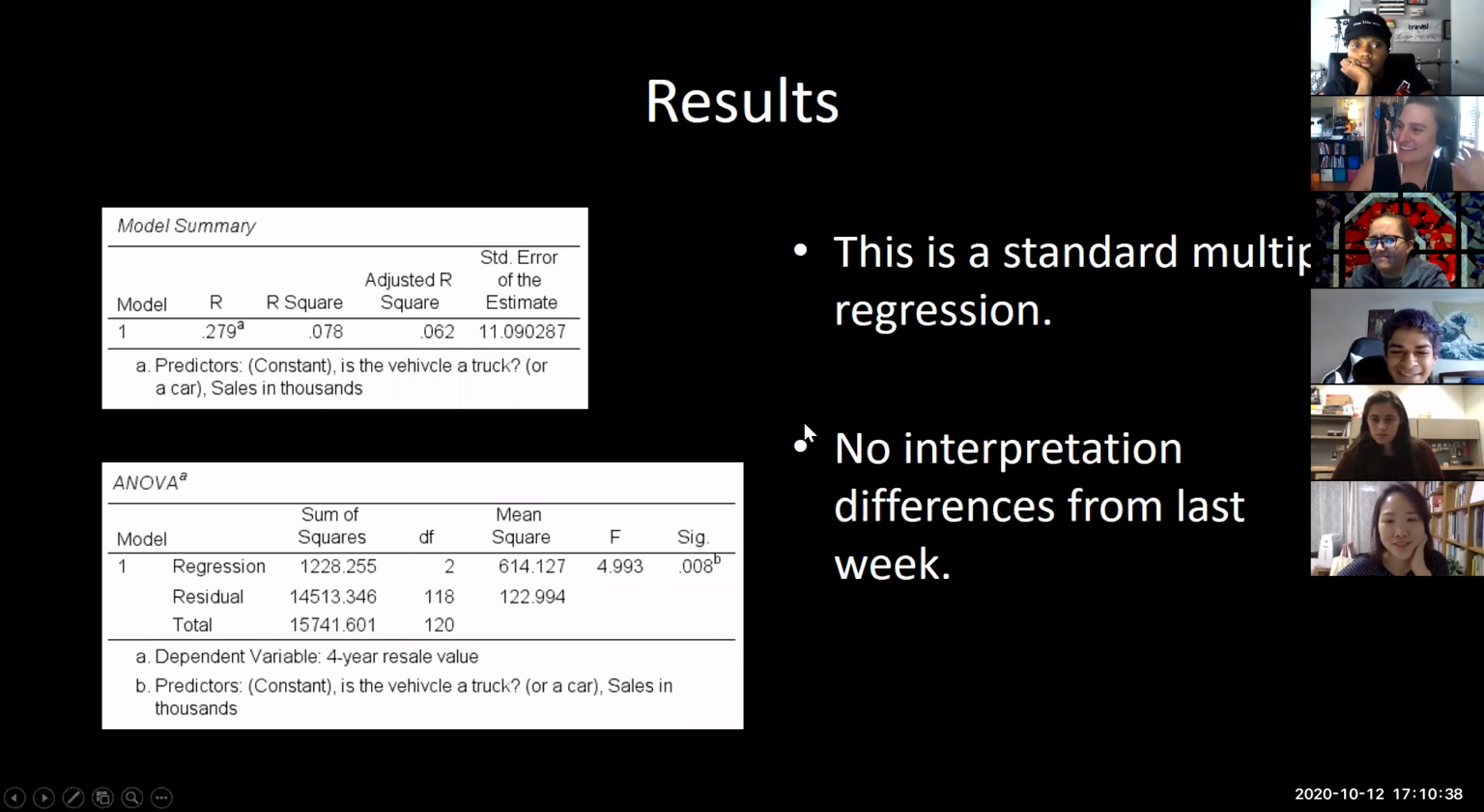Okay, let's see what we've got. So what I have here are the results from a standard multiple regression. Thank you, Jamie. It's called the scarcity principle. It actually has a name. All right, so from our standard multiple regression, which is both of those predictors, our dependent variable here is resale value. And our predictors are whether the vehicle is a truck versus a car, and sales in thousands.